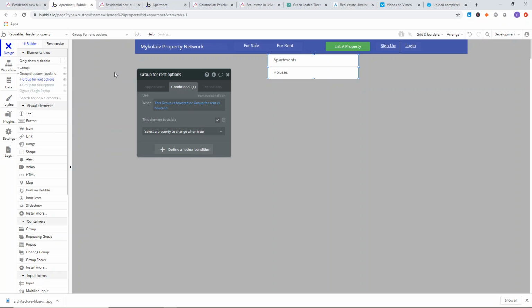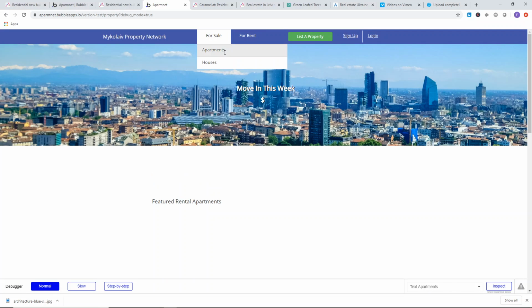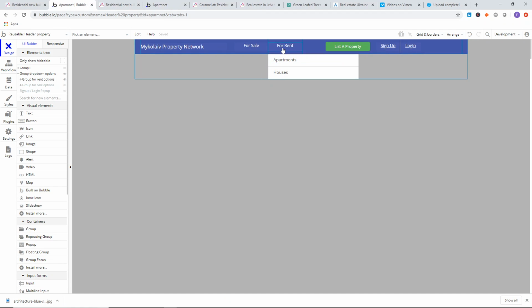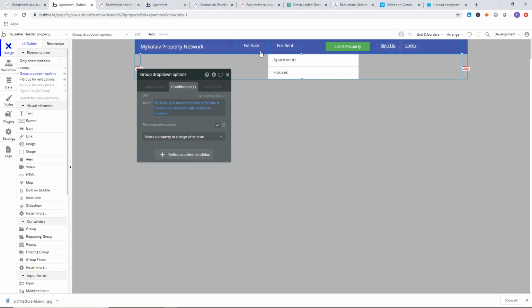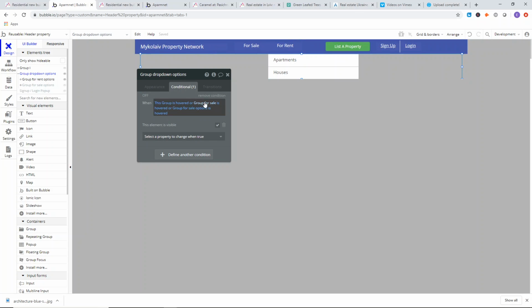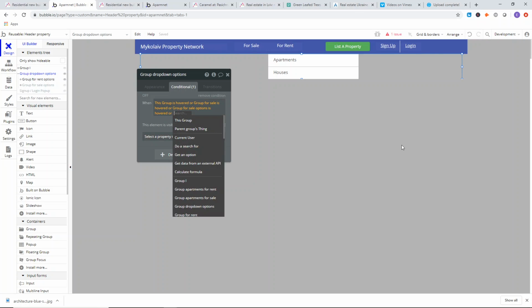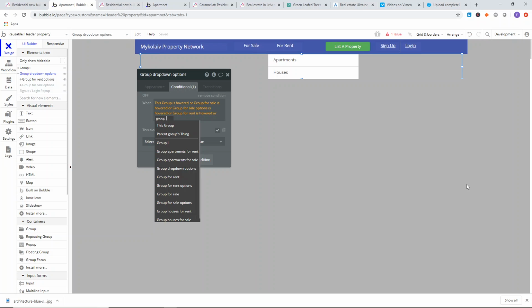Let's just bring this to the front and see if that works. Fixes our problem. Sometimes certain elements are just hiding underneath. Okay, still didn't fix our issue with that not showing up. So let's test this again. So when group for rent is hovered, show this. And so probably has to do with us saying, okay, well, when this group for sale is hovered, group for sale options is hovered. So we need to make sure the group drop down options also says when group for rent is hovered, or group for rent options is hovered. That was our little kink.